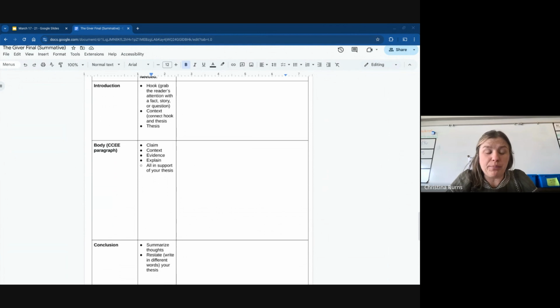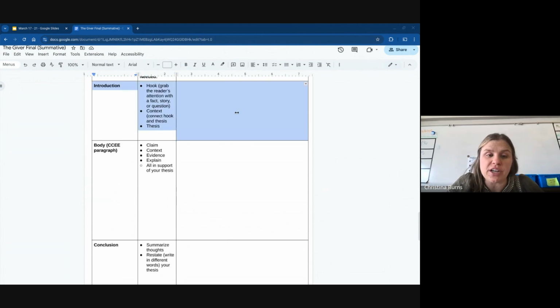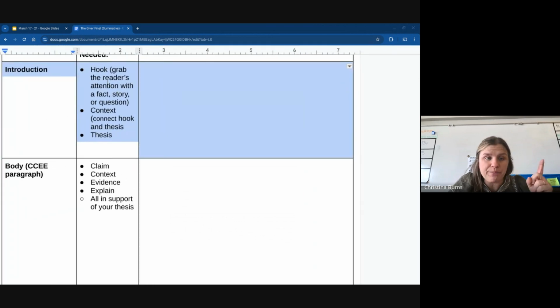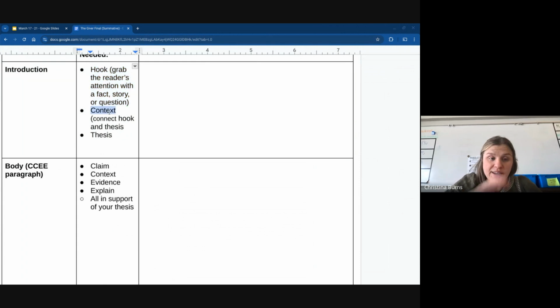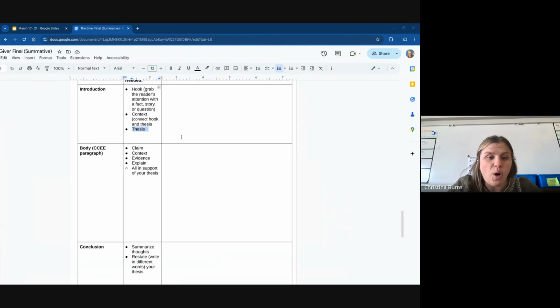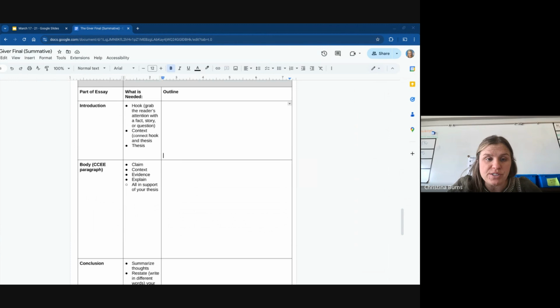Okay, now we're going to break down our essay into 3 paragraphs. The first thing that you're going to do is outline your introduction. You need a hook, which grabs the reader's attention: a question, a story, or a fact. Context that bridges the hook and the thesis, and the most important, your thesis. I suggest always writing your thesis first.